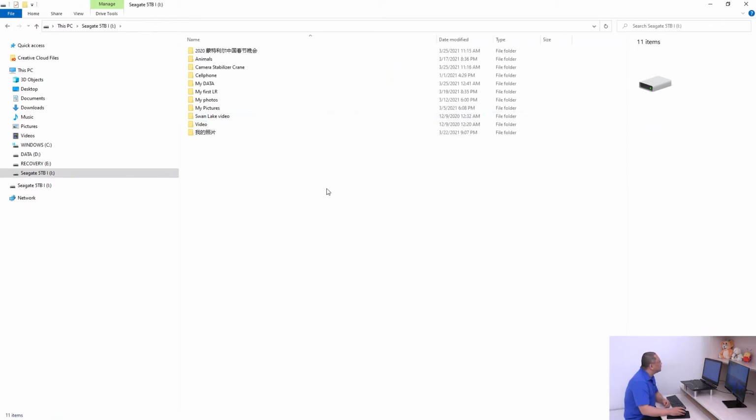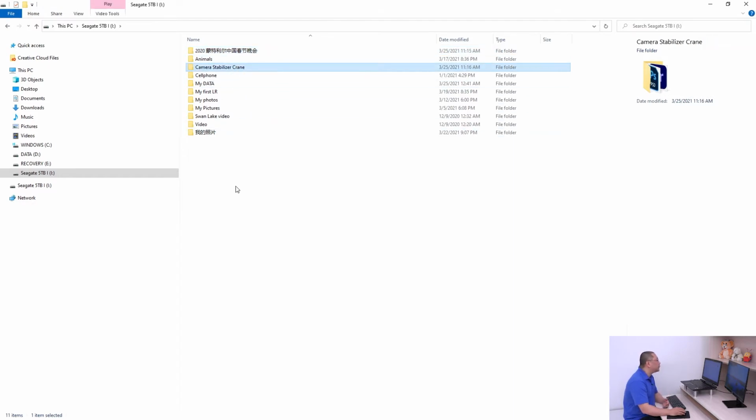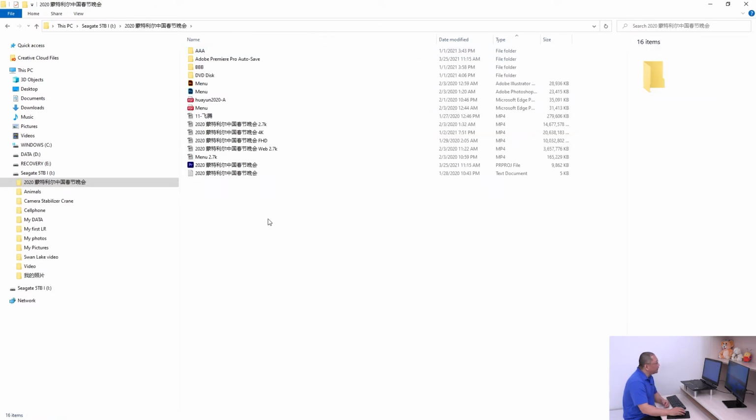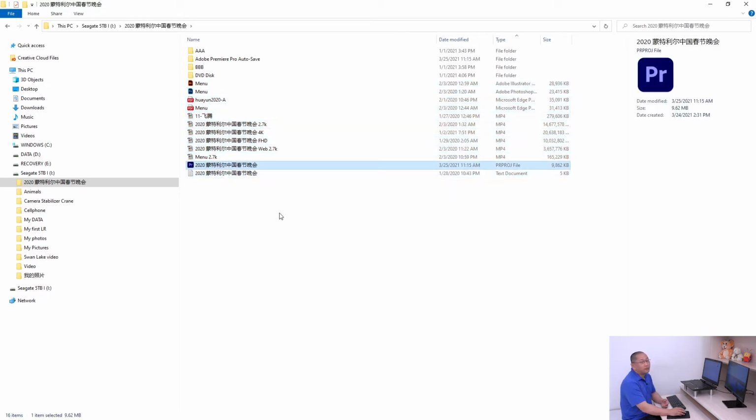This is my working external hard disk, and here I have two projects. The first one is in Chinese. This is the 2020 Montreal Chinese Festival Gala, and this is my camera stabilized cam product. For this festival, I organize my project file, my source, and the export file in folders. First, this is the project file, the Premiere Pro project. All the editing is stored inside this file. The file size is not big.